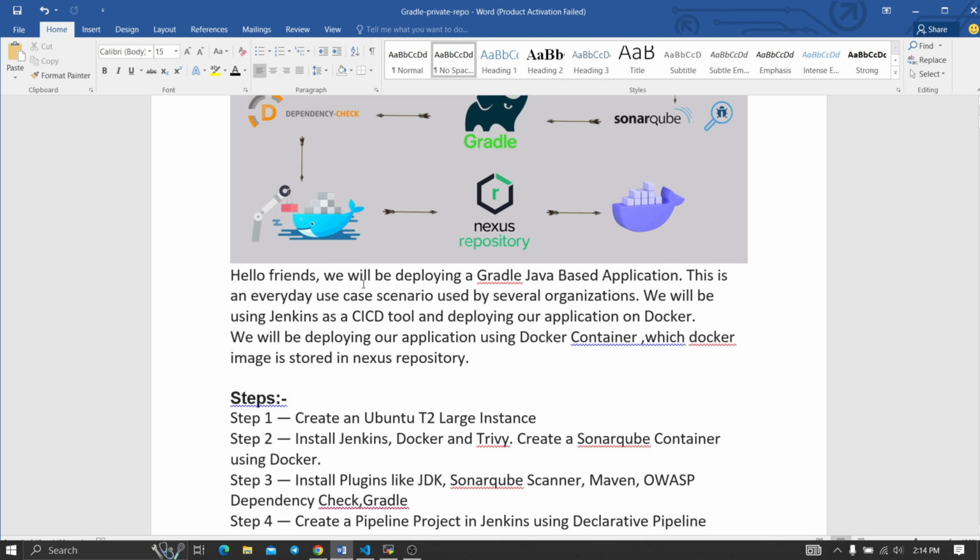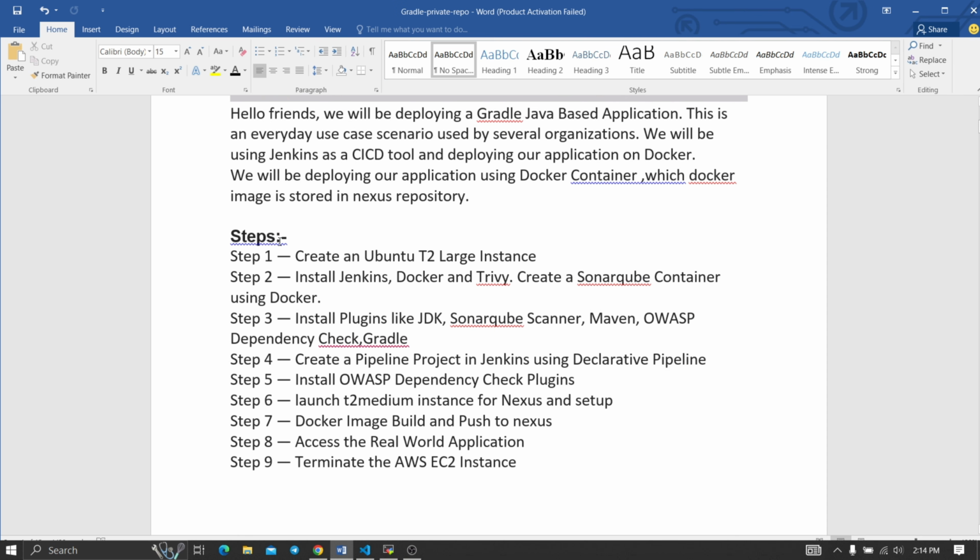You can see here we will deploy a Gradle Java based application. This is an everyday use case scenario in several organizations. This is a complete real-time project, so you can use it on your resume also. I already provided the steps here.